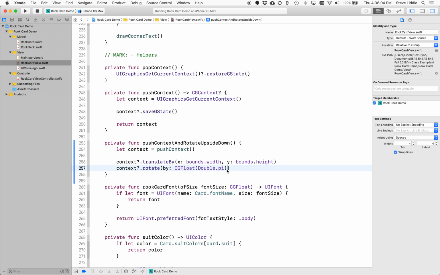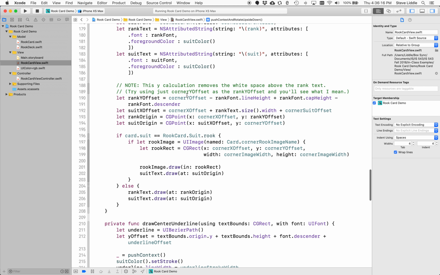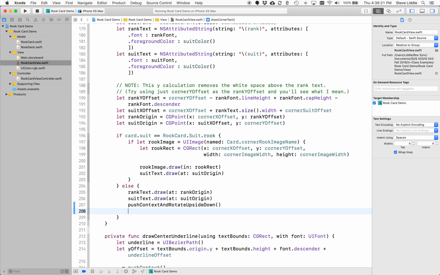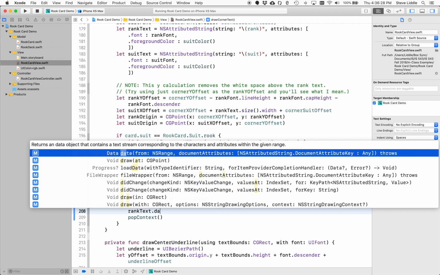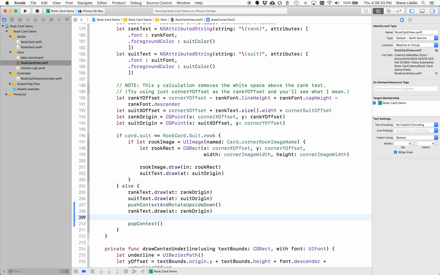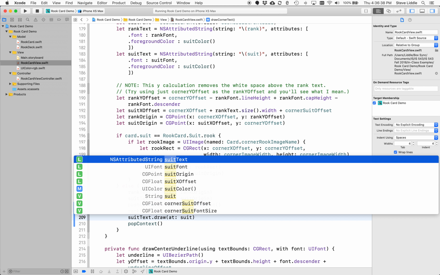Okay, so there we go. We're pushing the context, translating the origin down to the lower right, rotating it 180 degrees. And now, if I call that in my draw corner text, right up here, I can say pushContextAndRotateUpsideDown. And then I'll want to do a popContext when I'm all done. But now I just repeat that rankText.draw at origin, and my suitText.draw at suitOrigin.